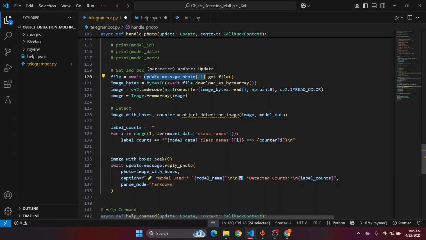update.message.photo[-1] selects the highest resolution photo among them, and this .get_file fetches the file from the server. After fetching the file, we will download the file as bytes. After downloading the file in bytes, I have to convert it into a file format, or store that particular file in RAM. For that we use BytesIO.